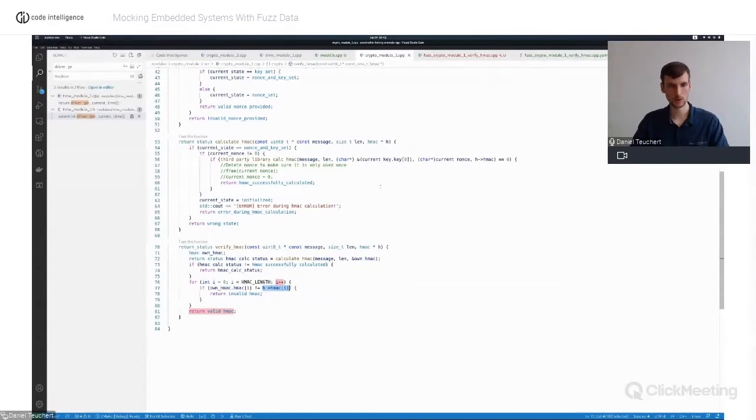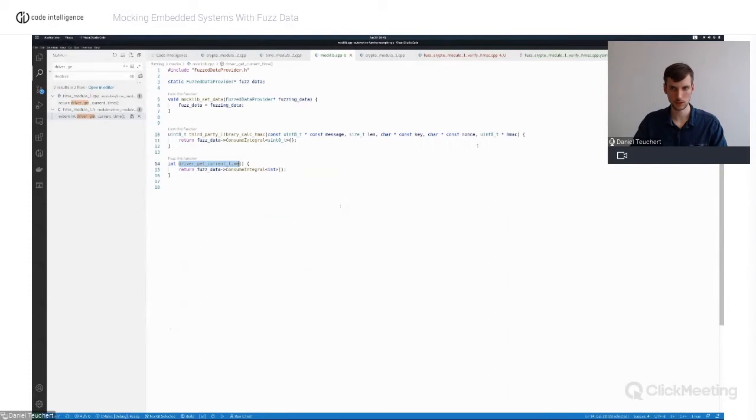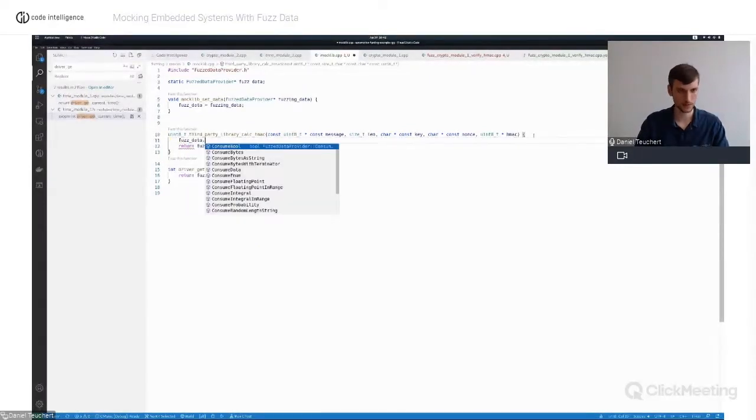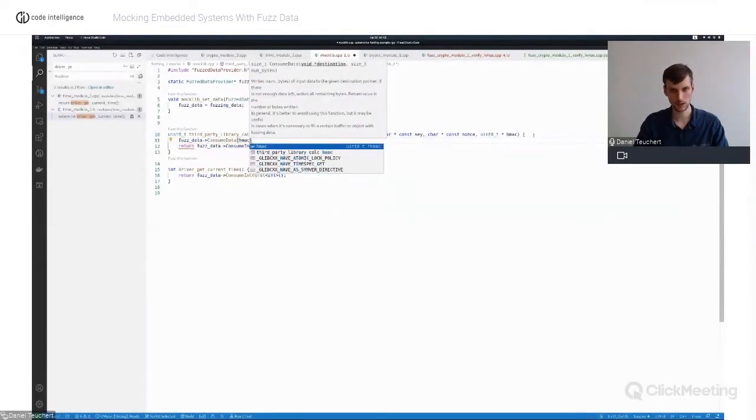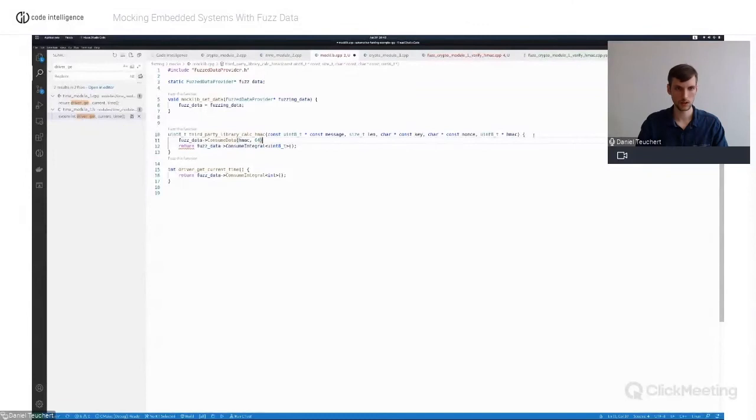So to really get the most out of our mocking library, one last step is needed. We want to make sure that this data is also overwritten with fuzzing data. So before returning, we want to call our fuzz data consume data function. And we want to overwrite the data located at the pointer where HMAC points to. And we know that this is a pointer to a byte array of size 64. So we want to write 64 bytes at the location where HMAC points to, because this is how this function is meant to be called.